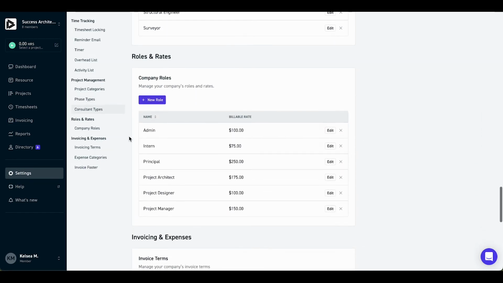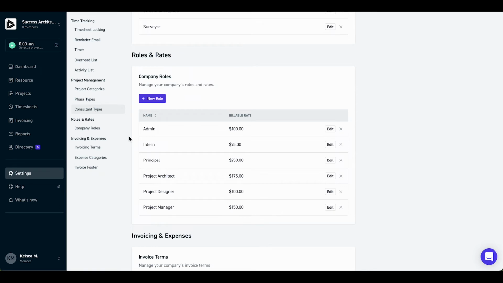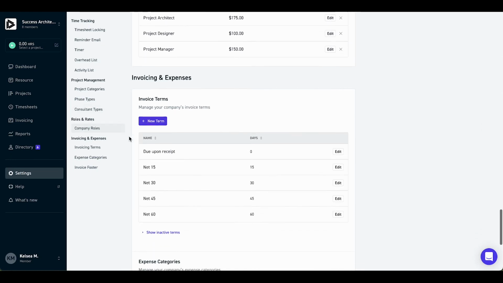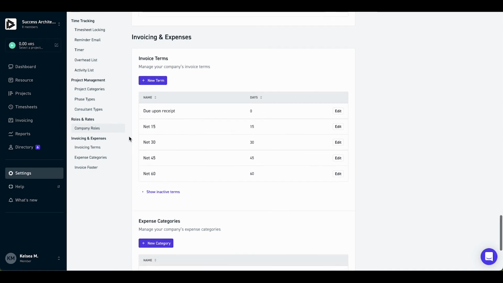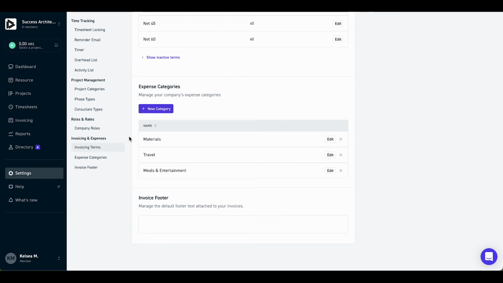Next, we have our company roles and rates, where you can establish your company's billable roles and their respective rates. Again, we have pre-populated this list, but you can go in and update the rates or add additional roles if necessary. Here we have invoicing terms. These are terms that you can use once you start to generate an invoice. They can be adjusted as necessary for your firm. We have expense categories that your team can log their expenses towards. And lastly, we have an invoice footer. Here we can add a global footer that shows at the bottom of each invoice once they're generated.